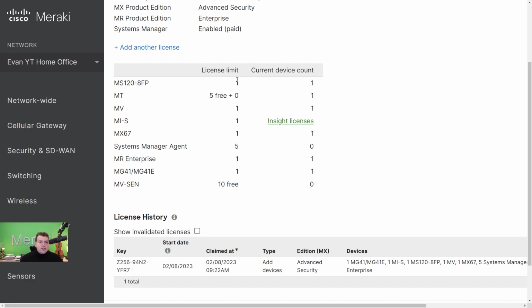The right side is our current device count. This is the amount of devices we currently have, not just claimed in our organization, but also used in individual networks. So for instance, I can add 5 SM devices on here before I become out of compliance. Likewise, I have 1 MG that I have on the network, and if I were to add another one, I would go out of compliance.